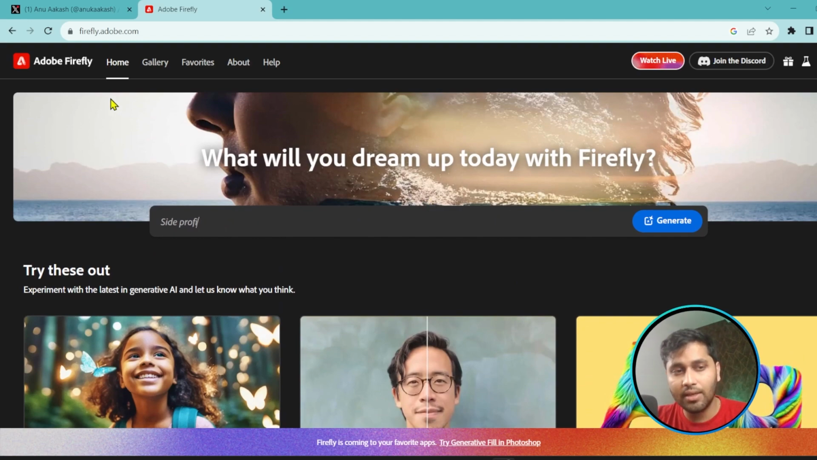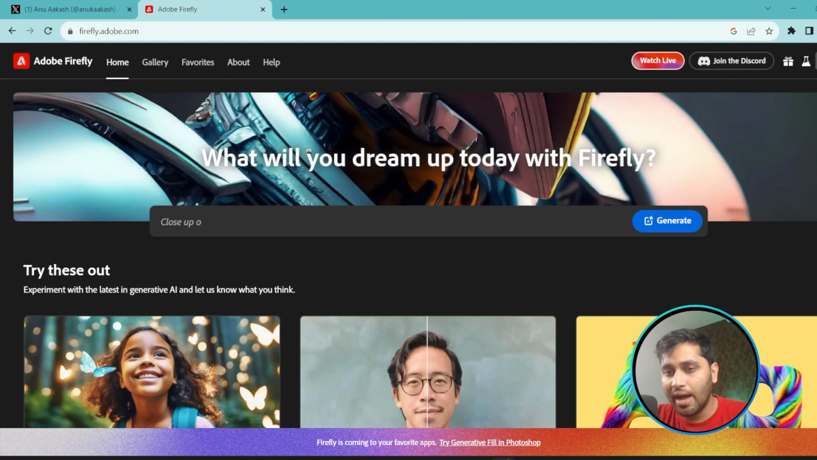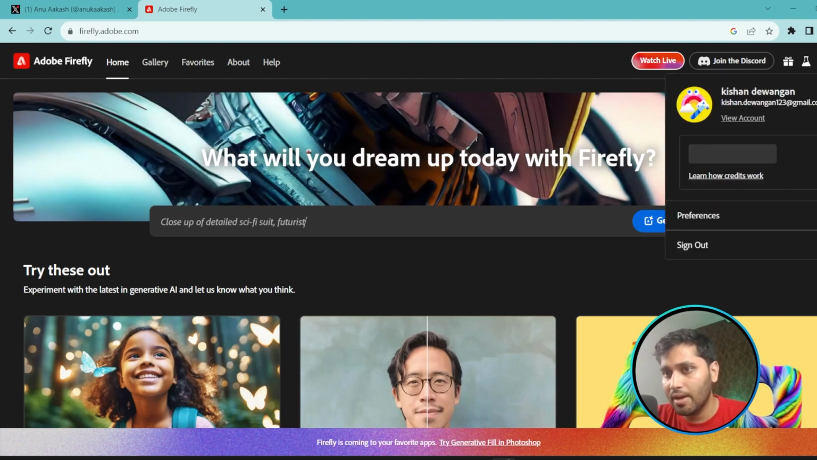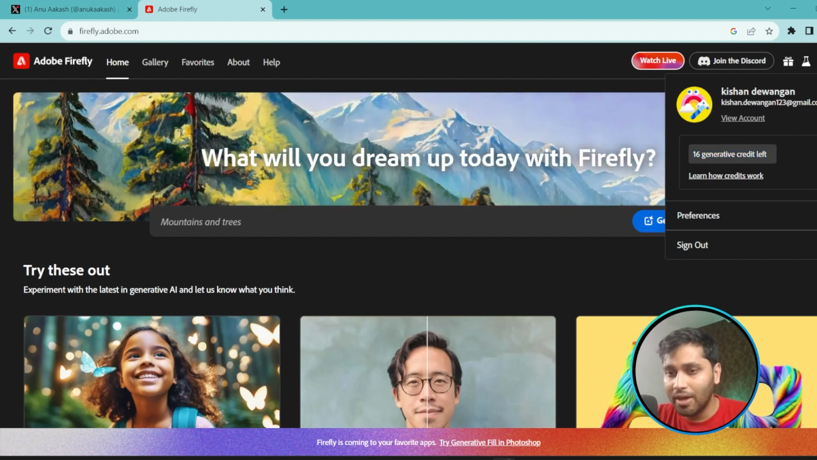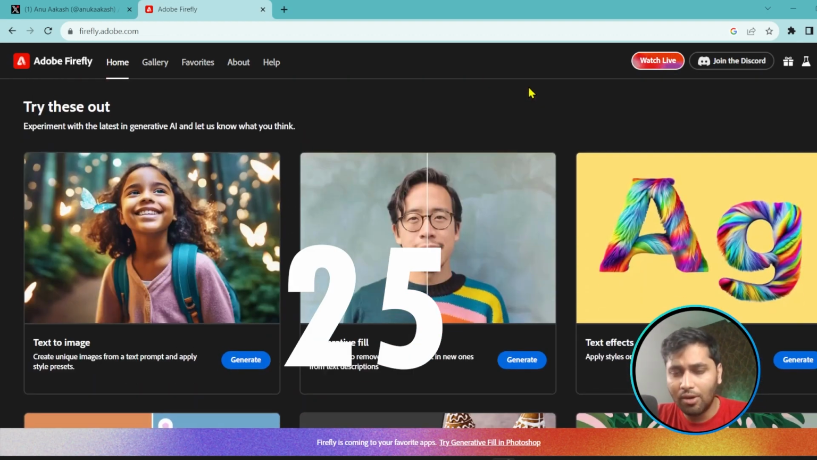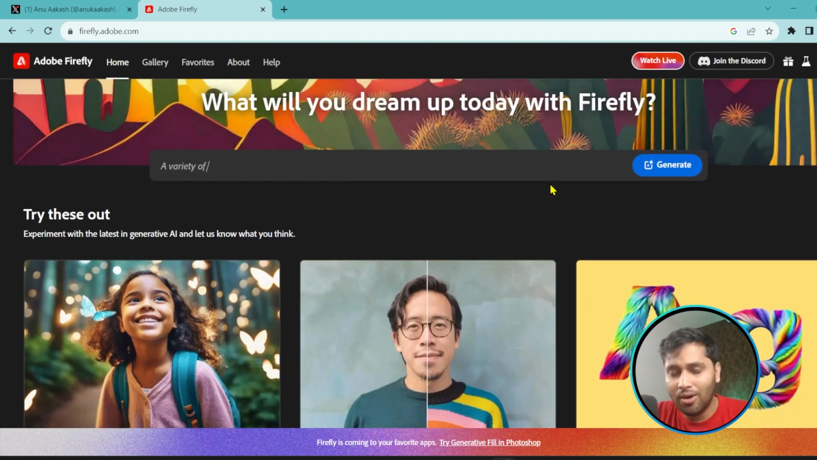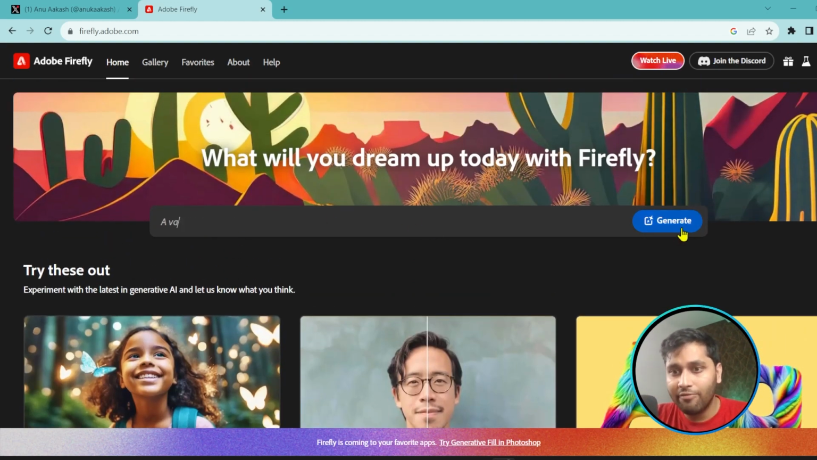In the menu bar, we can see we have a home button, a gallery, favorites, and about and help. We can also join their Discord. I have signed in with my account, this is my Gmail account, and I have only 16 generative credits left for the month. I think you will get 30 credits. If you exhaust them, just log in with a different email ID and you get another 30, I think. Here you can directly generate with a prompt.